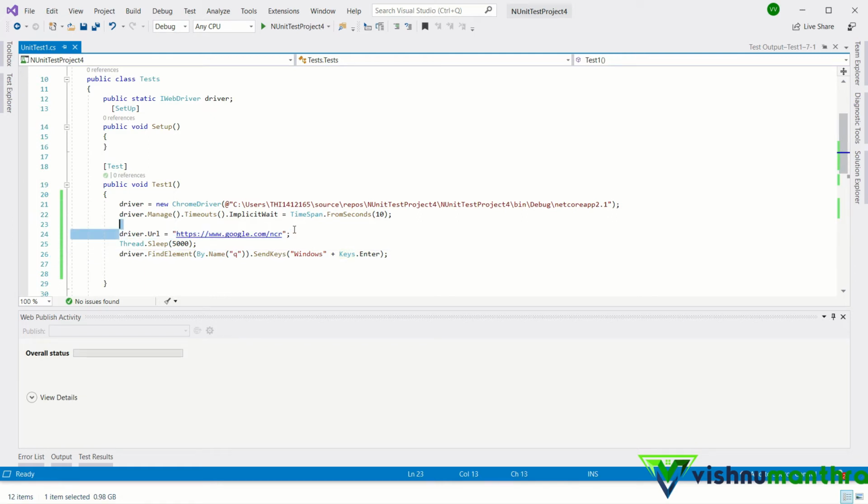Friends, I have Visual Studio open now. You can see that I'm navigating to Google first, and I have some Thread.Sleep given, and I'm going to search for a keyword. Now Thread.Sleep is an example of unconditional wait. You might be familiar with that. We covered it during our earlier sessions.